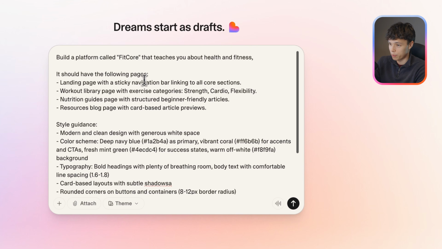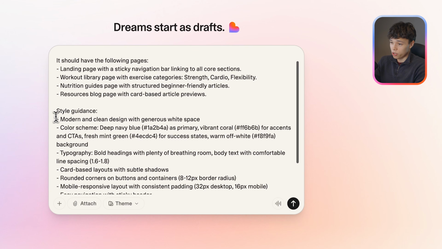It should have the following pages: landing page with a sticky navigation bar linking to all the core sections, workout library page with exercise categories, nutrition guide page with structured, beginner-friendly articles, and a resources blog page with card-based article previews. And then down here, I've included some style guides.